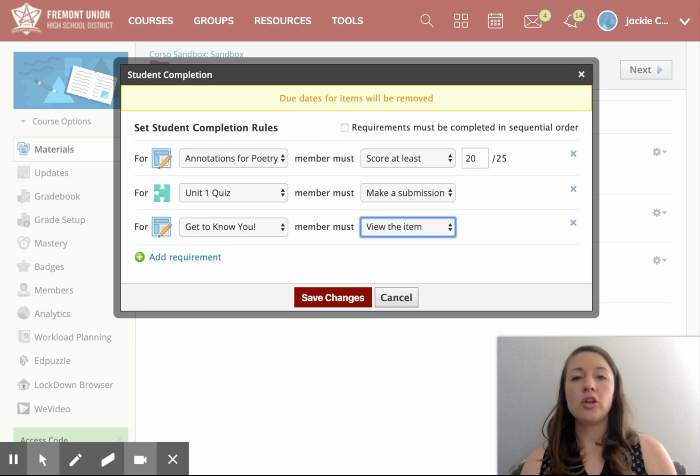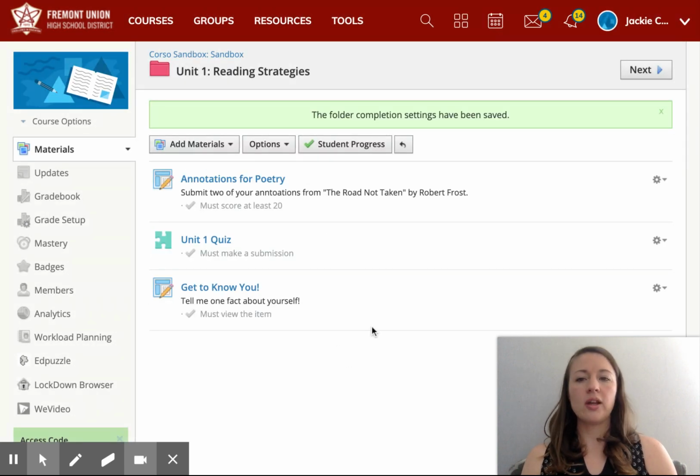It's kind of up to you what you choose to have be in sequence or not, whether they need to complete it or not or score a certain score. It's totally up to you, but this helps you to control the pace or the way that students move through your course. You just click save changes, and then you can see here in gray the different requirements or rules that you set on those folders. And that's it.